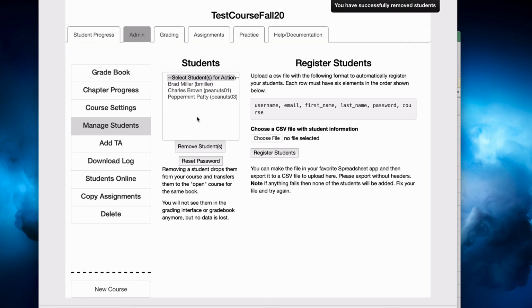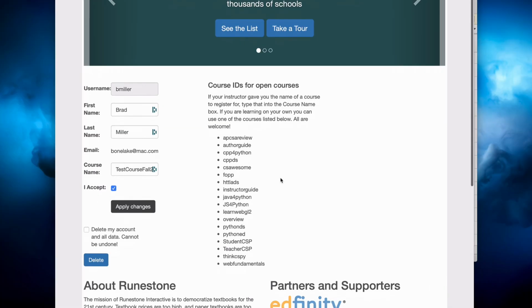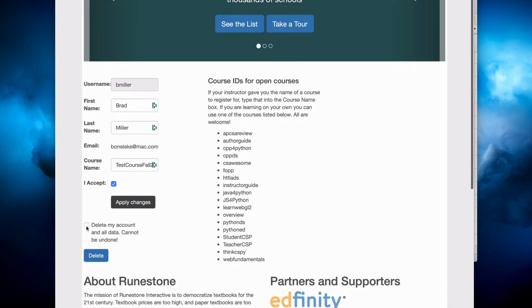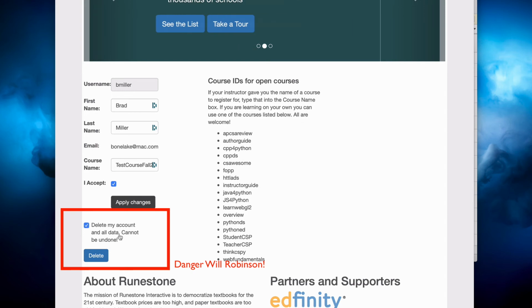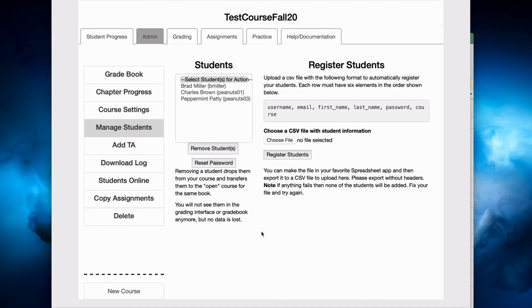If they truly want to remove all trace of themselves from the Runestone system, then a student can definitely do that. They can just go to the edit profile page here, and you'll see that there is this checkbox that they can check to delete their account and all the data, and then they can click on this delete button. So that's how you can remove a student when they drop.